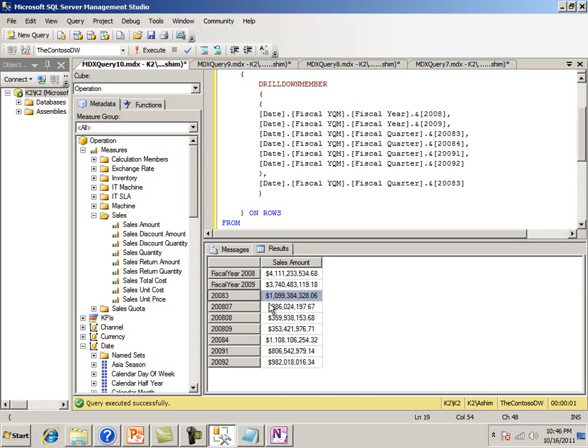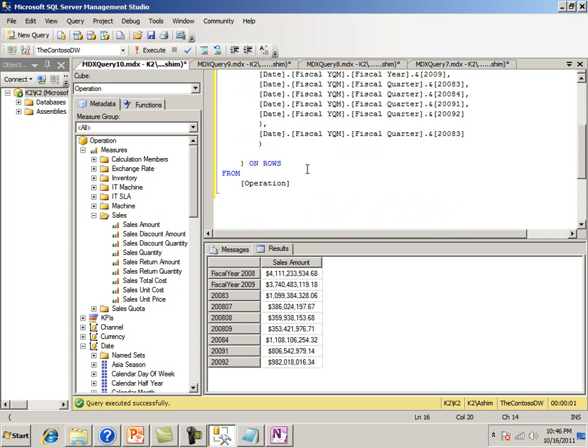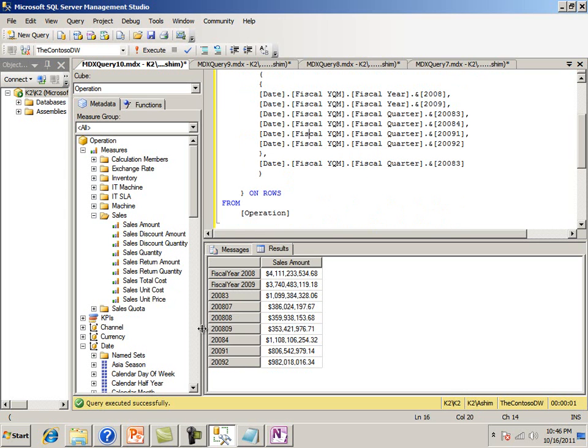So this member is drilled down into July, August, September. Everything else remains the same. Okay. So that's our query.